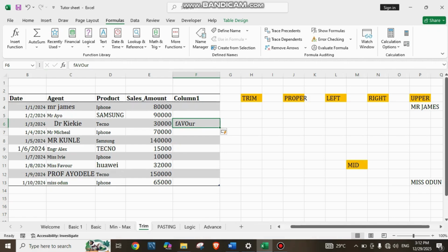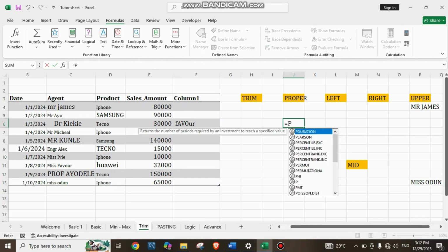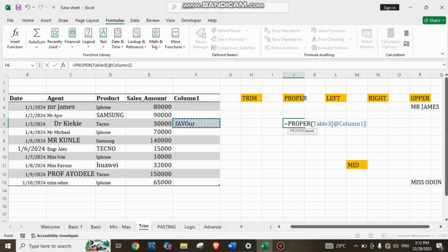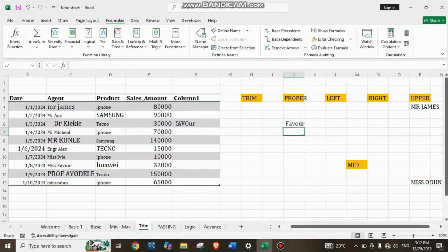We can't leave it like this. We need to put it in the right format. So what do we do? We come to this proper. We type equals proper, open bracket, then click on that favor, then close the bracket. What do you see? Its format is now the original, normal formatting that the name is supposed to have.